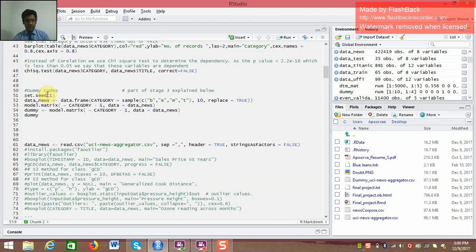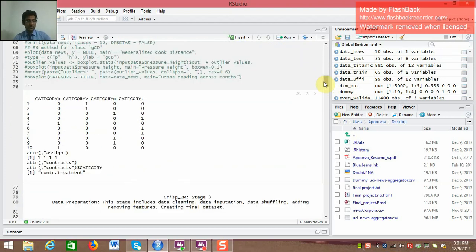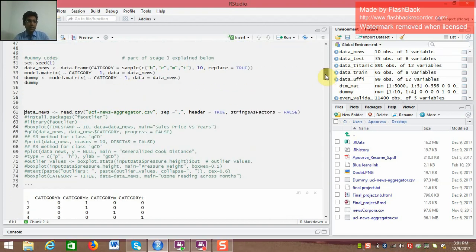Now, part of stage 3, explained below, is the dummy codes. I've created the dummy codes for each category. Here's the code for the dummy code, and after executing it, I'll show you this. Basically this is the dummy code which I have created.